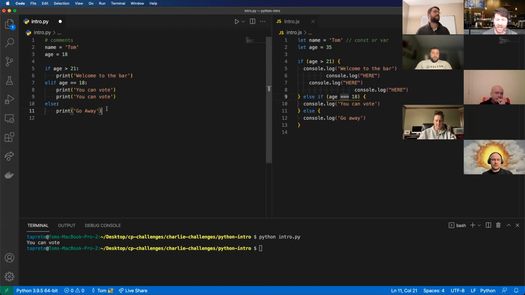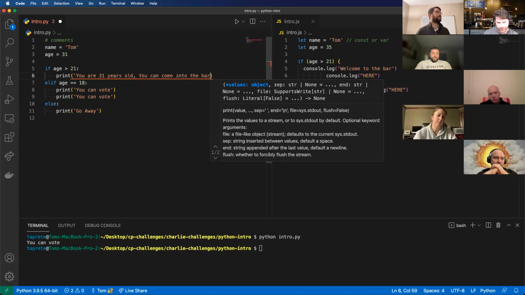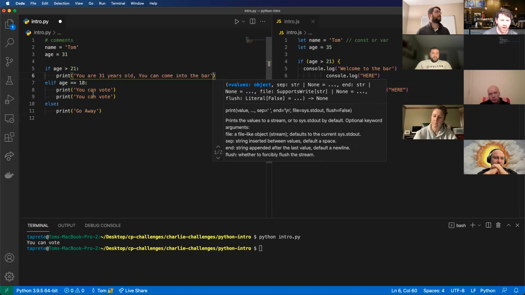It does look a little different depending on the version of Python, but since we're using Python 3.9, if I wanted to say age, let's say 31, and I want to say "you are 31 years old, you can come into the bar," like so.